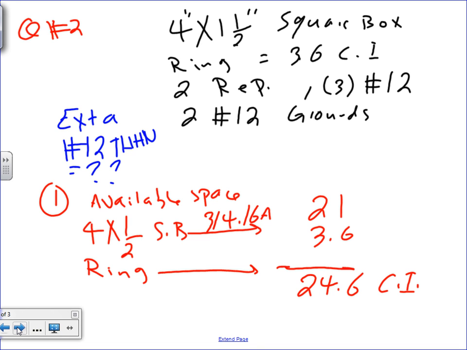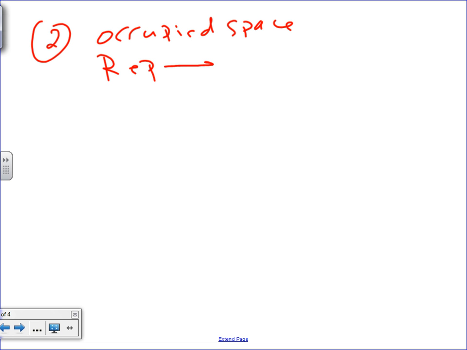Okay, so that's step 1. Step 2, occupied space is a piece of cake. How many receptacles do I have, guys? I have 2 receptacles.